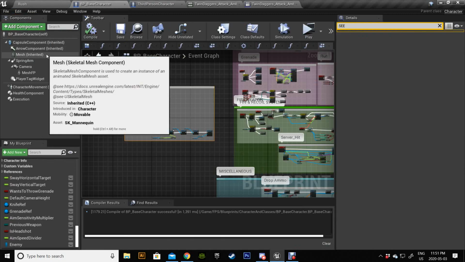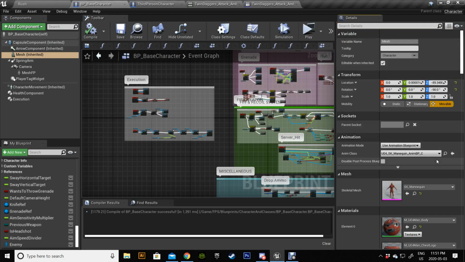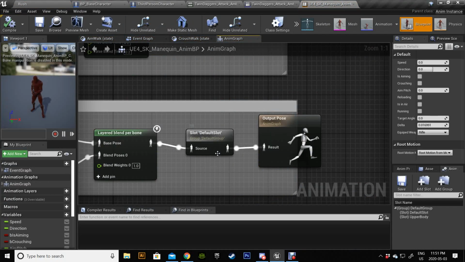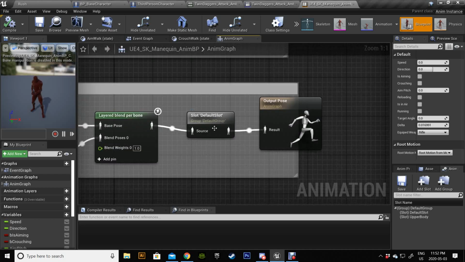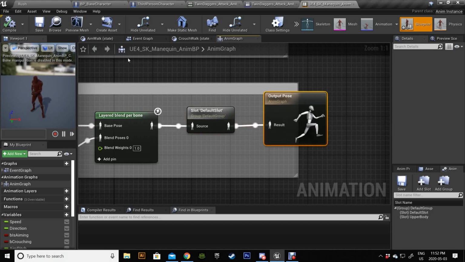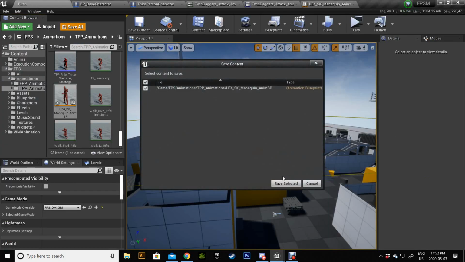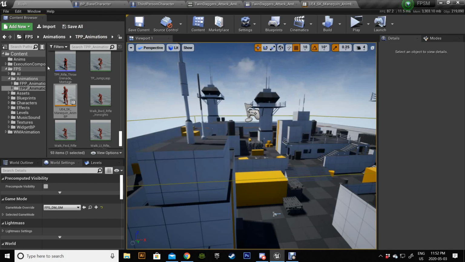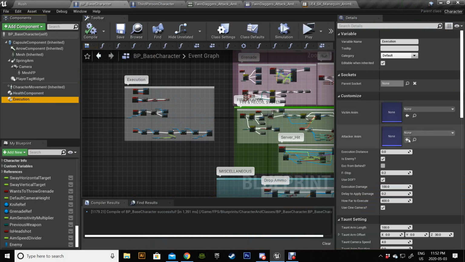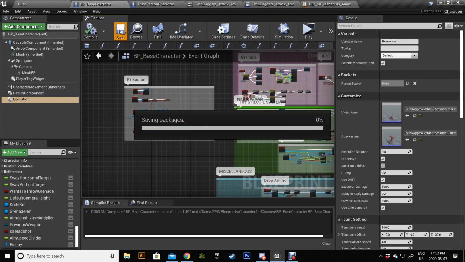Okay, go to base character, go to mesh and in blueprint, and here we want to add default slot. Make sure in the anim graph you play default slot, otherwise your montage is not gonna play. Alright, save all. Now go back to the anim and we're gonna go to the execution component, the attacker, sorry, that's the victim, and the attacker, compile and save.